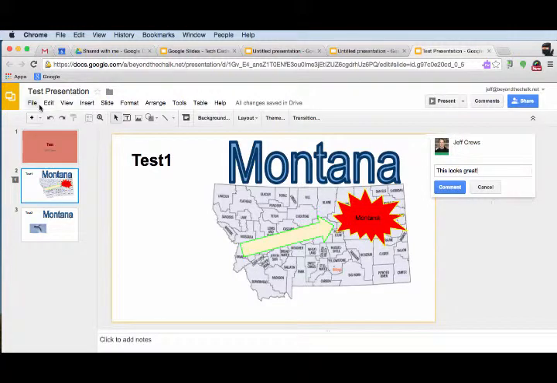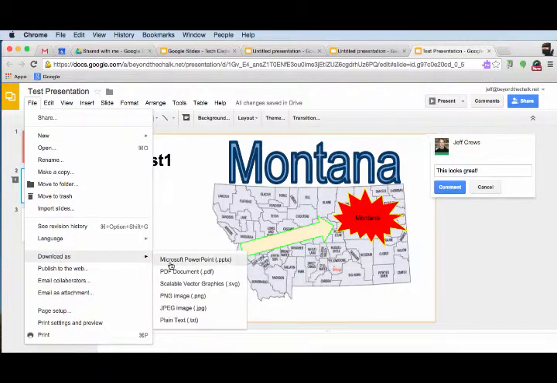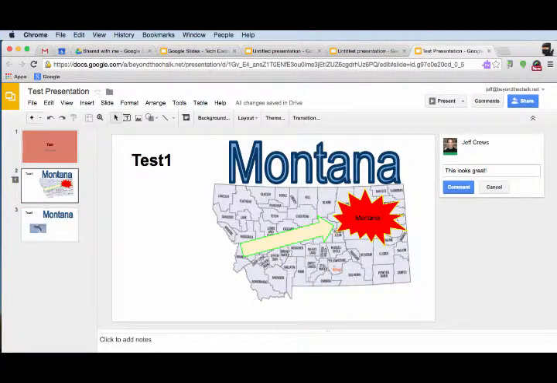One other piece here: let's say you create a presentation, but somebody doesn't have Google Slides or a Google account. I can very simply come up here to File, Download as, and that allows me to download it as a PowerPoint presentation, as a PDF document, and other things. So, simple, easy ways to use Google Slides in your classroom.